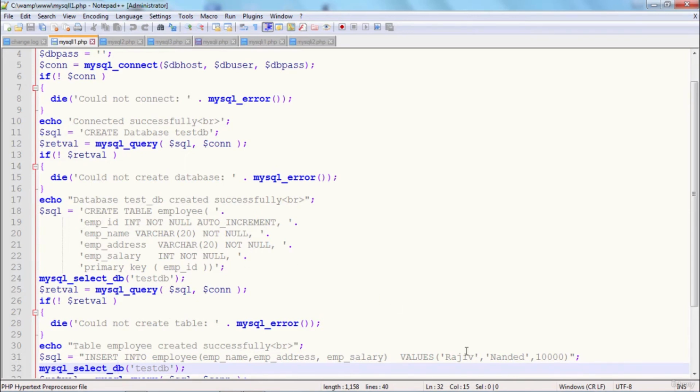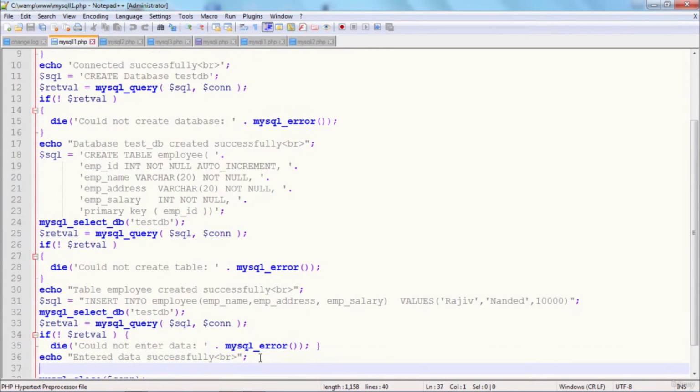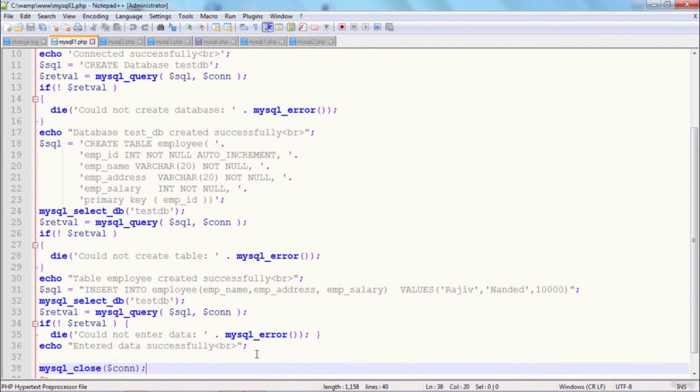What are the values? Correspondingly, name will take Raju, address will take Nanded, and salary will take 10,000. So such a query, insert query, is to be executed. So again execute MySQL query. This is the string of query and the connection object. If properly executed, just display an enter data successfully message. And finally go on to close the connection that you created in the very first place by saying MySQL close.